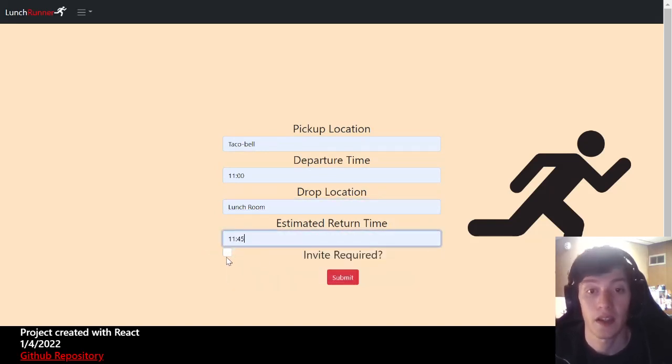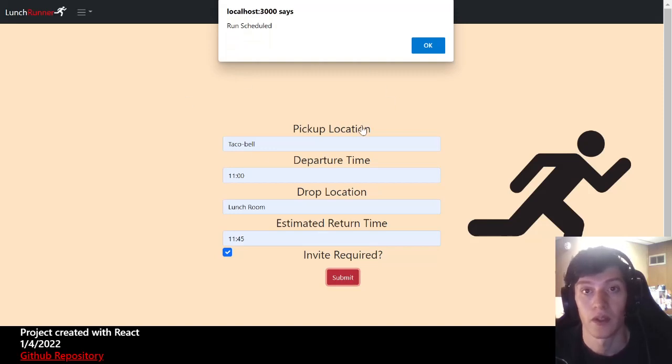Now this button here is optional. It's a privacy feature that adds a code to your group. Now you can take this code and email it, text it to your friends, let them know what it is, and they can use it to join your group without allowing access to everyone. If you don't use this button, then anyone will have access to your group. So to demo this out, I'm going to go ahead and click it. Run scheduled.